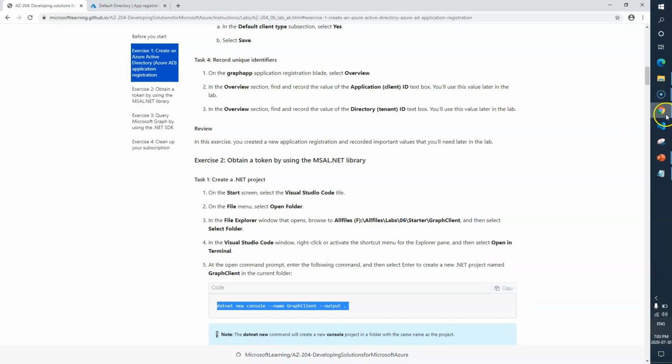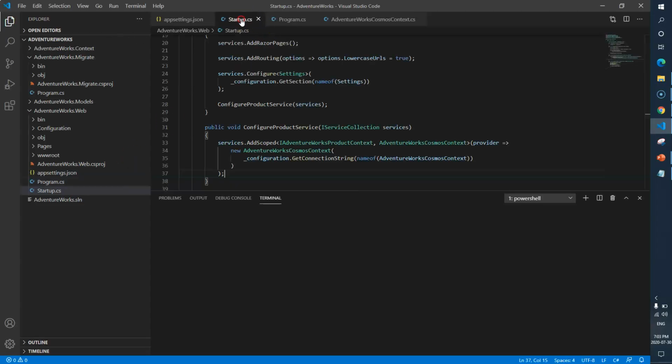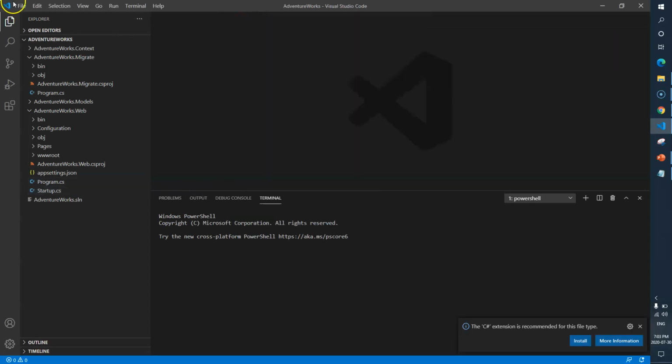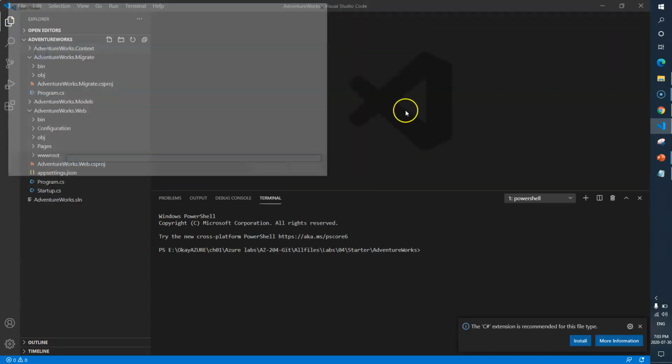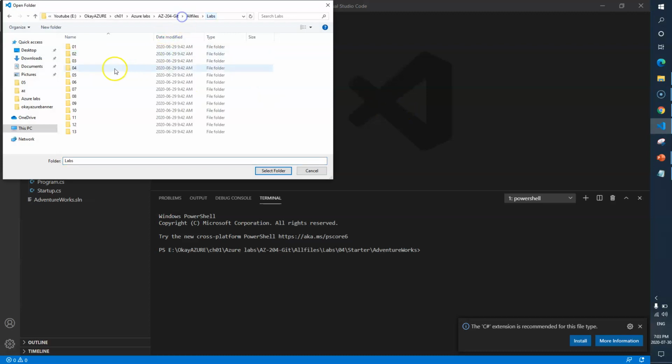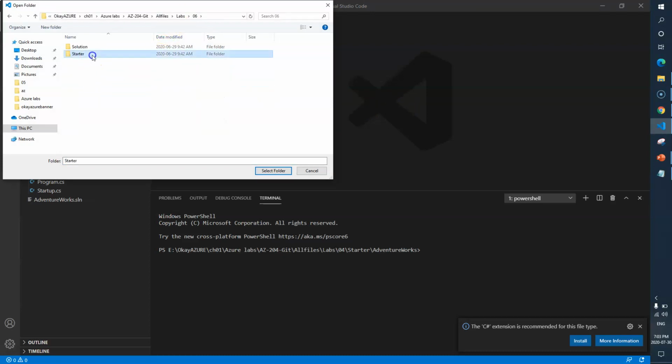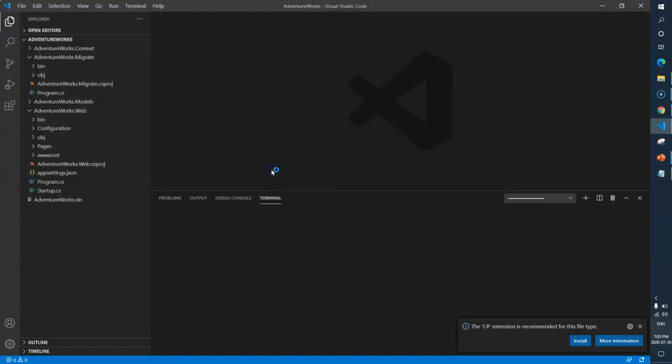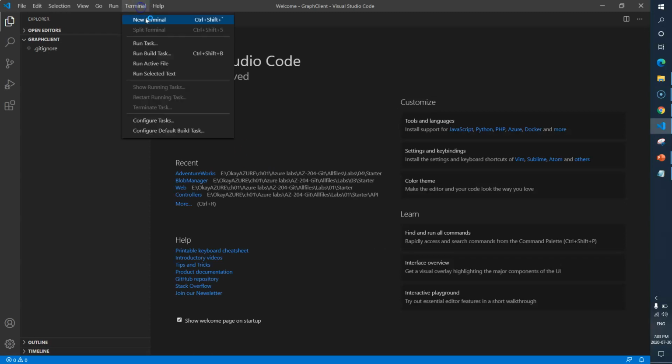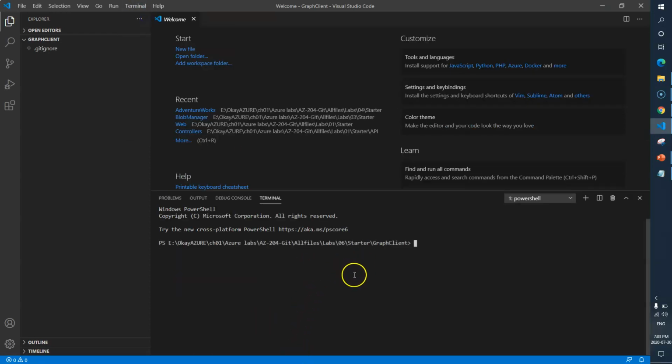Okay, let me just copy this one. Let me start VS Code. Okay, so here first I'll close everything, close all. Let me just go and open folder. Now I have to go to the lab 6. So here's lab 6 starter graph client, open. Okay, let me open a new terminal and I'm gonna paste the command here.